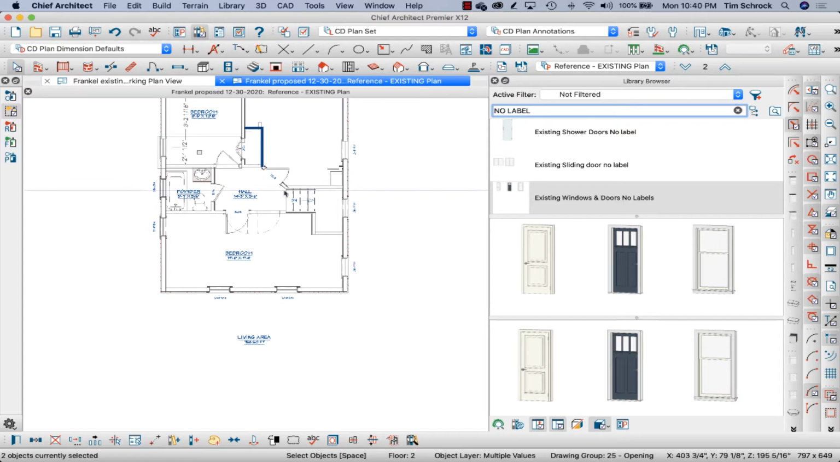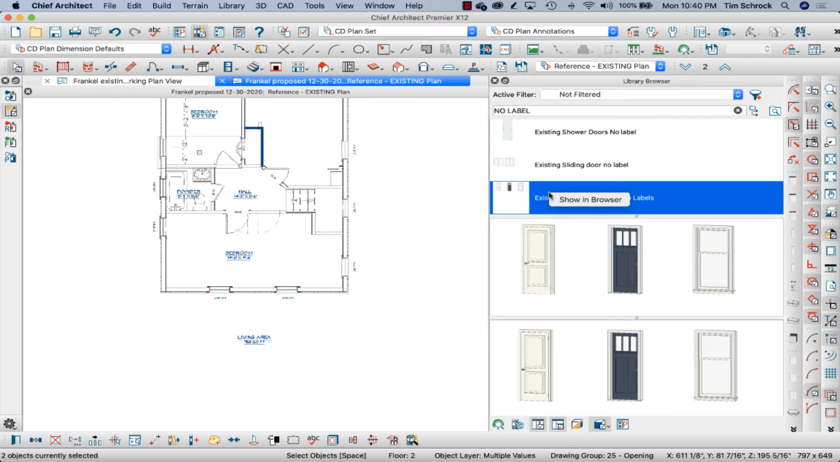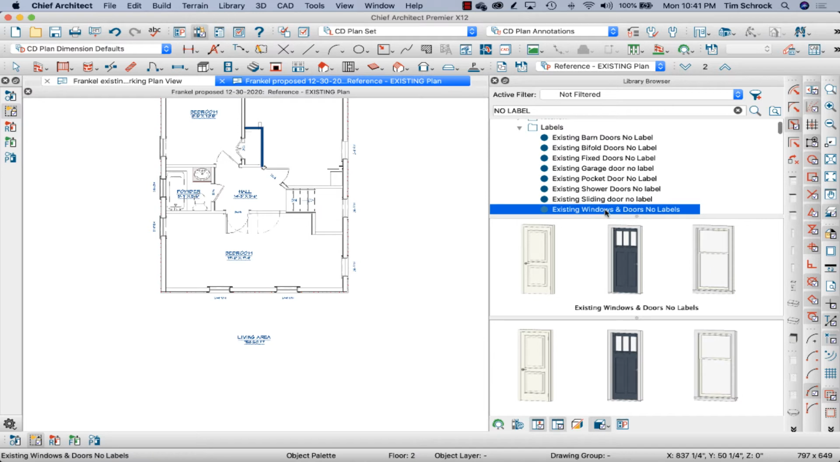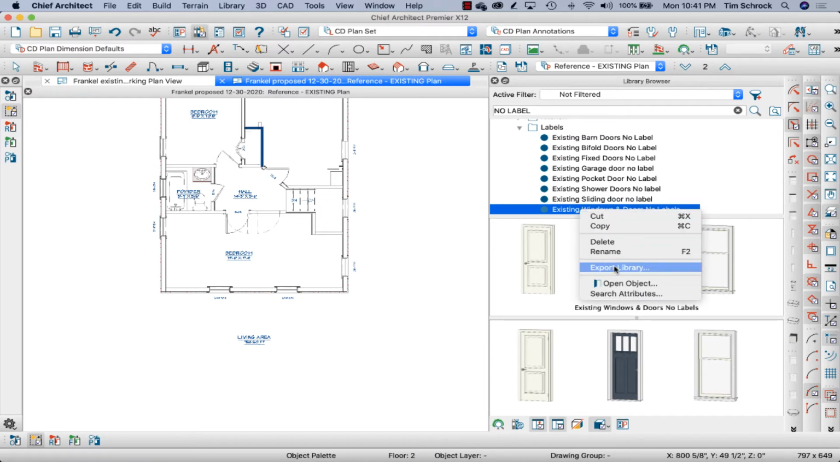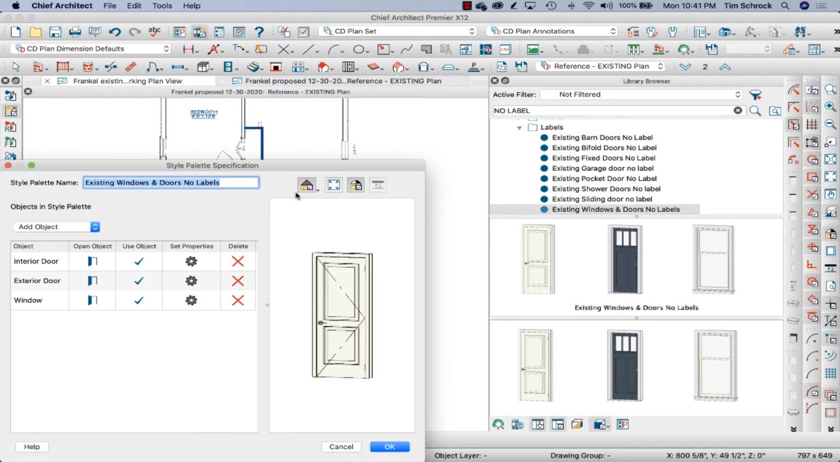When you add that to your style palette, you can right click on the object, on the style. And I've searched for no label. You'll see in a second, I've got quite a few here. Search for no label. So I'm going to show this existing windows and doors, no labels in the browser so that I can actually select that and open object here.